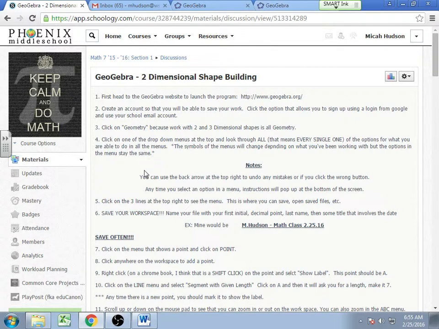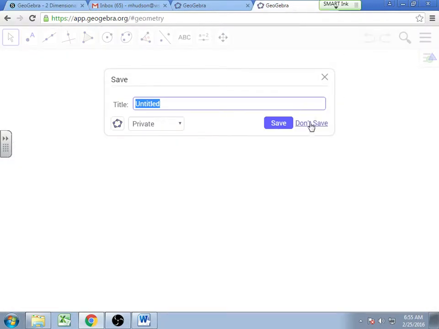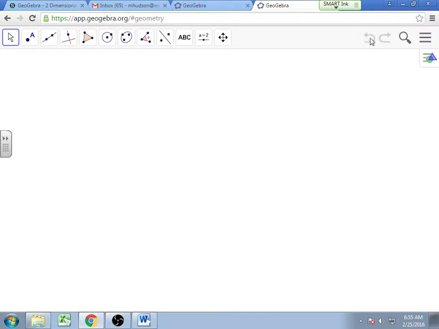So notice here before we move on, I made a couple notes. At any point, I can use the back arrow to undo mistakes, and the back arrow is right up here at the top. So if I accidentally click the wrong thing, or if I go back too far, I can click the forward arrow. I can search for things.